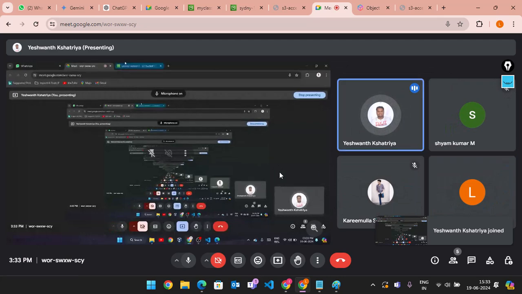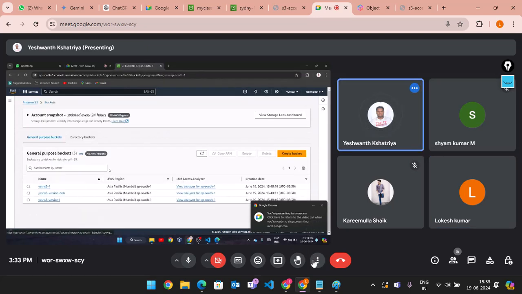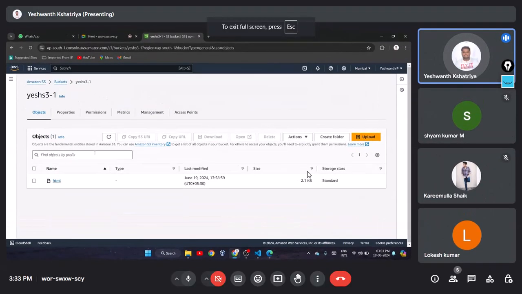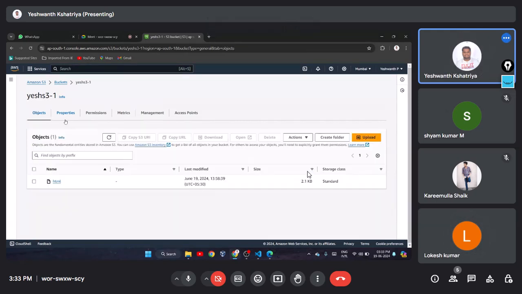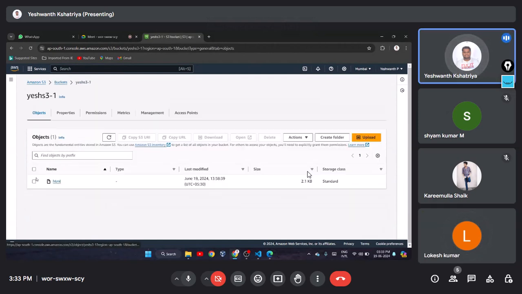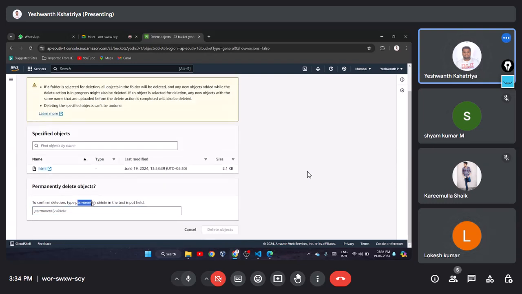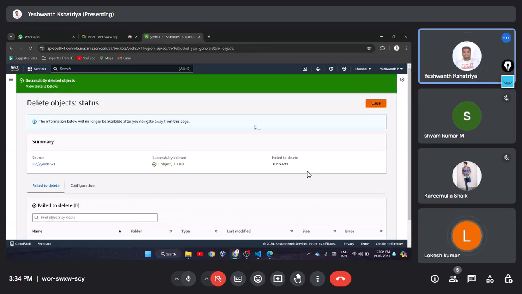Can you not see the screen, sir? Yeah, I can see your screen. So I created 3 buckets, sir. This bucket is disabled for versioning. This bucket has an HTML file. If we delete this file, it cannot be recovered back, sir. Okay, fine.